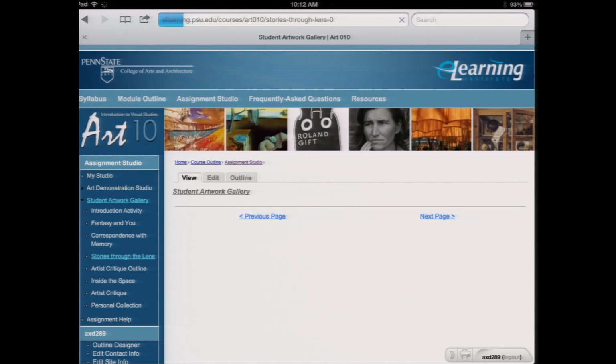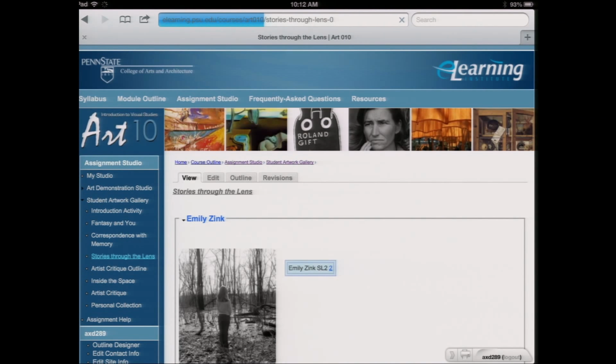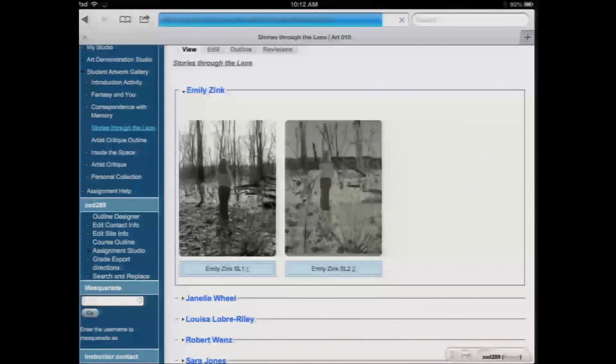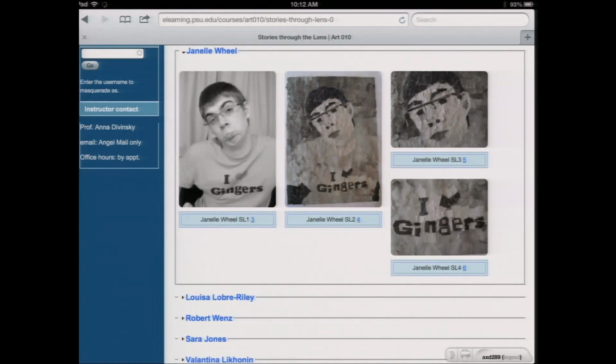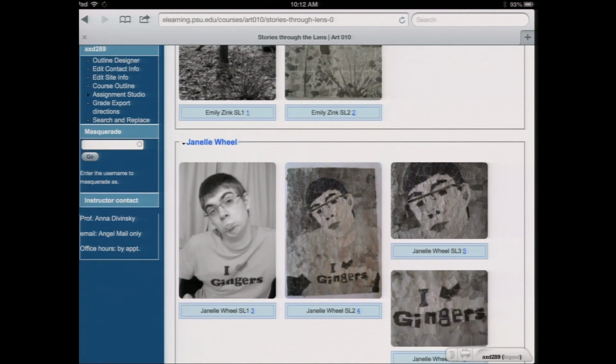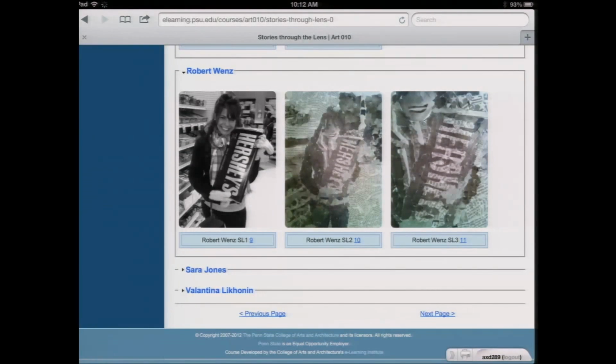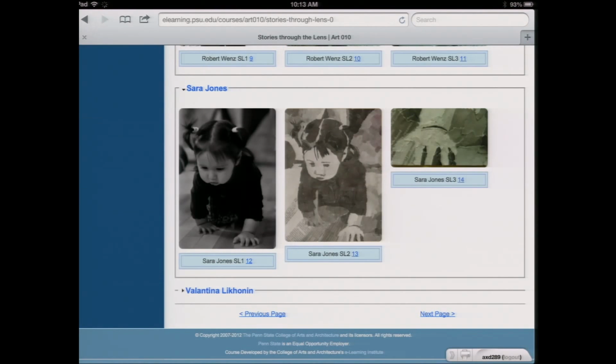So for example, if I go to the Stories Through the Lens, you will see examples of student artwork. They have to go out and create their own black and white photograph, and then based on that photograph, they have to create their own black and white newsprint collage. So they're working with values and textures, and they're understanding how they can recreate a black and white photograph using the newsprint medium. So seeing other student work is really inspiring for them.